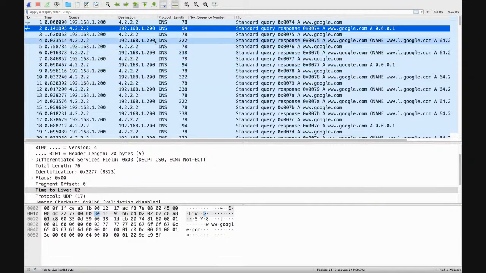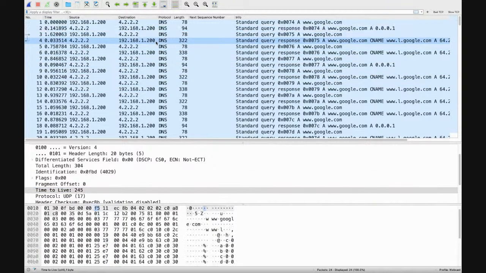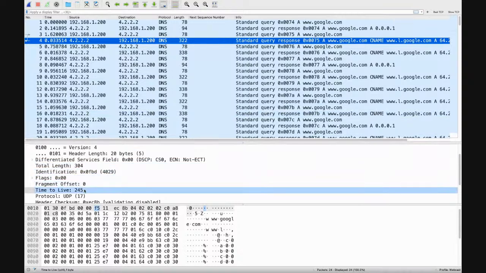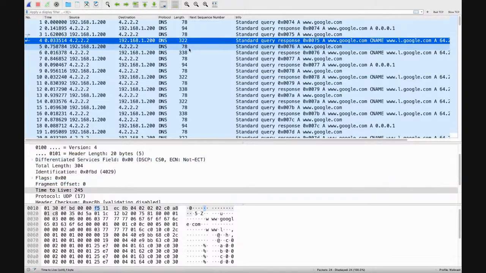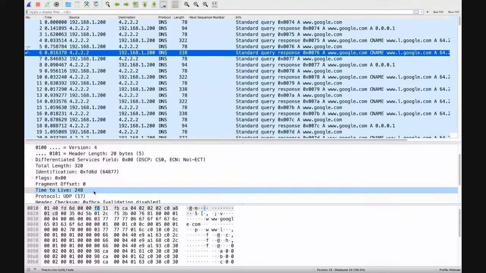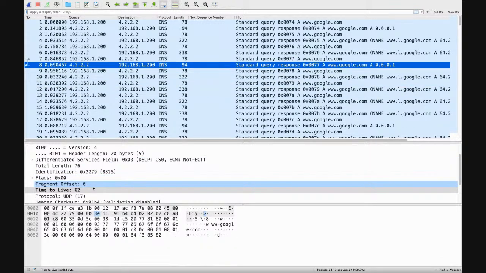Now let's look at one of our good responses. That has a time to live of 245. That seems plausible. That would be about 10 router hops if it started at 255. Let's look at another good response. 248. 7 router hops. That's plausible. Here's a bad one. 62.